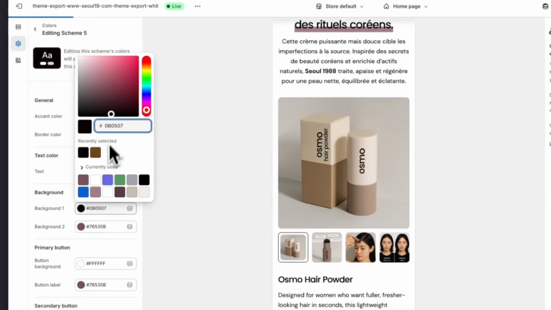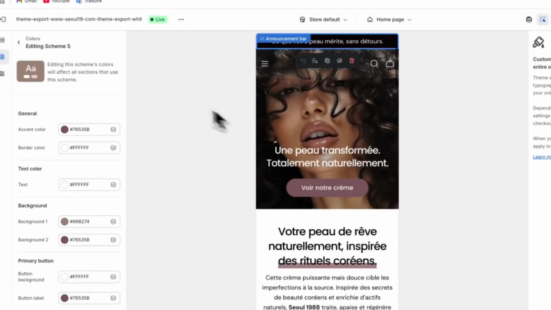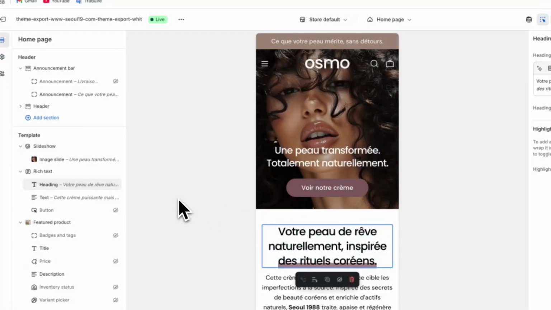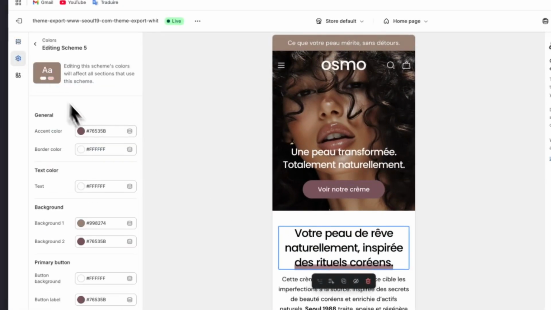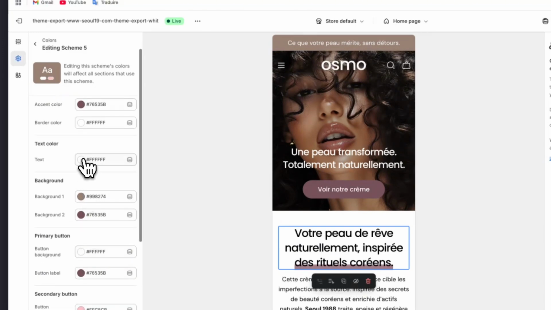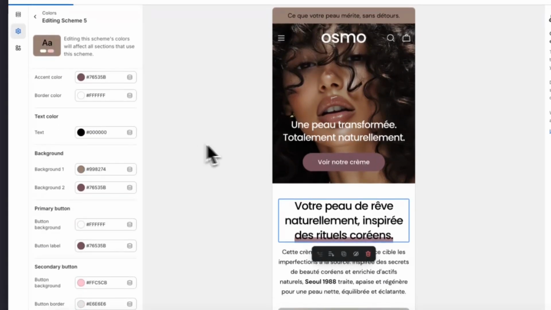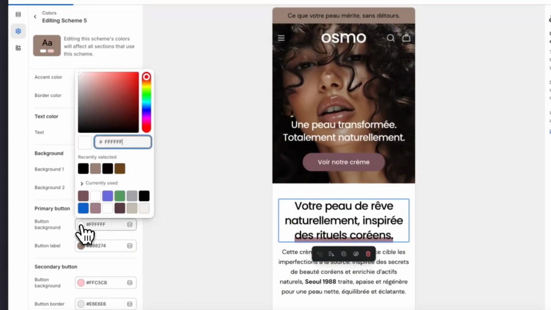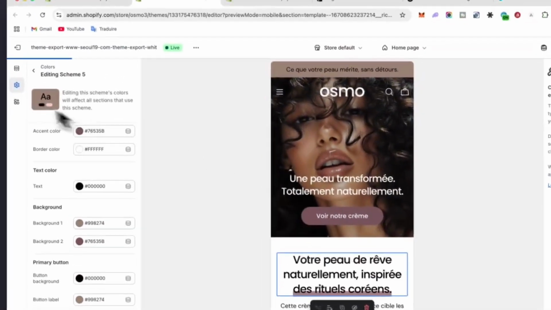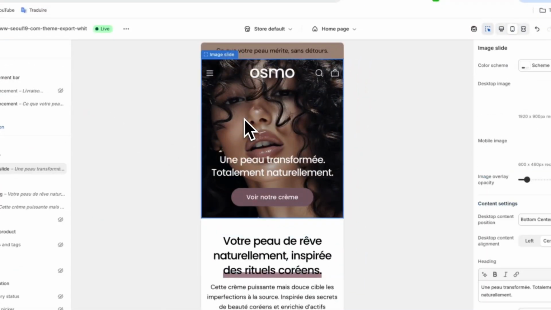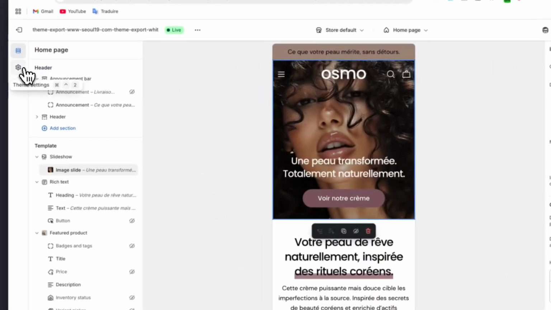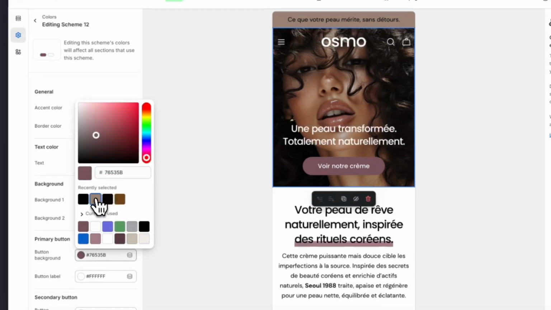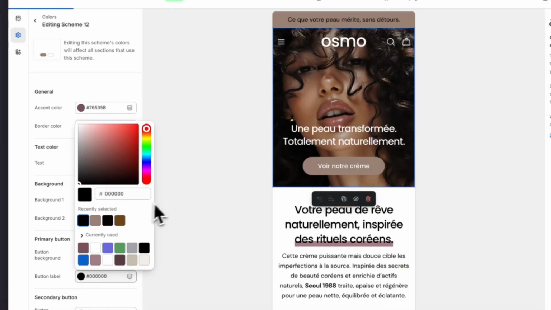Okay, some mistake. Maybe I will try with black text. Maybe I will go for that for the moment, and maybe I will change later. So I'm gonna go for that, text in black. So as you can see, it doesn't change for this part. I'm gonna check the scheme. So as you can see, it's another one. So I need to change this one and the button background and button label like that.